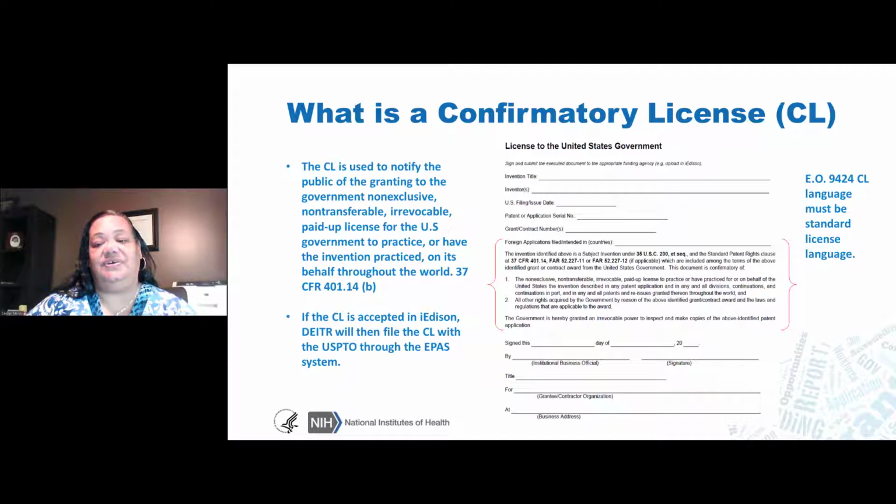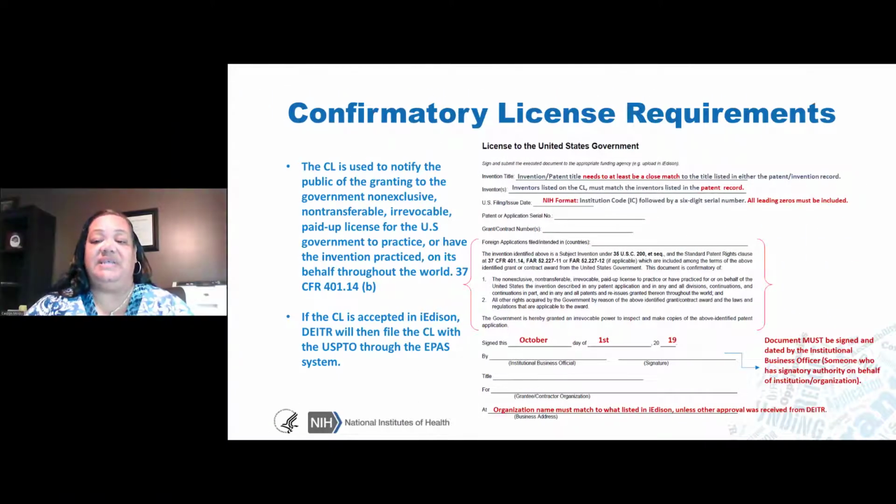Digital signatures often authenticated by a signature authority with a certificate are okay. Please do not simply type an individual's name in lieu of a signature. The document must be signed and dated by the institutional business officer, someone who has signature authority on behalf of the institution or organization. Again, digital signatures authenticated by a signature authority with a certificate are okay.